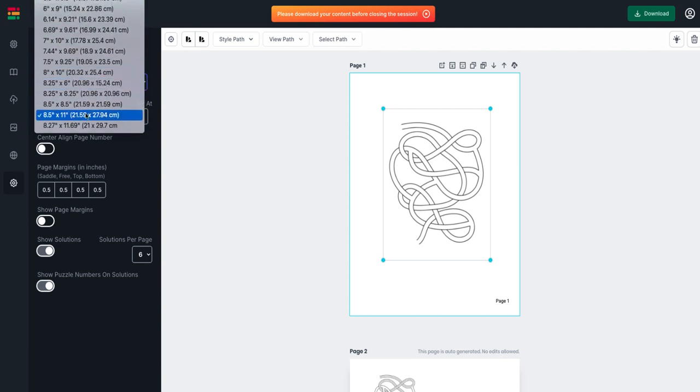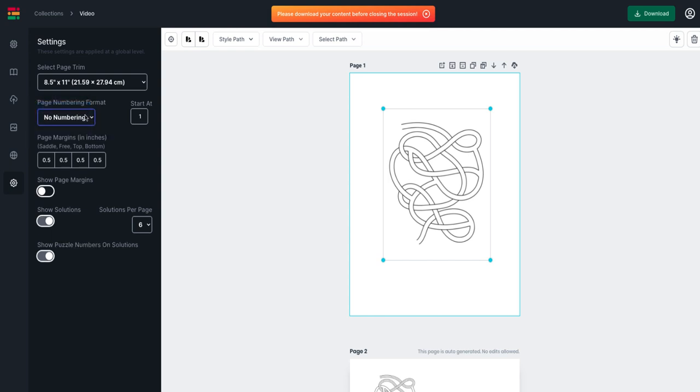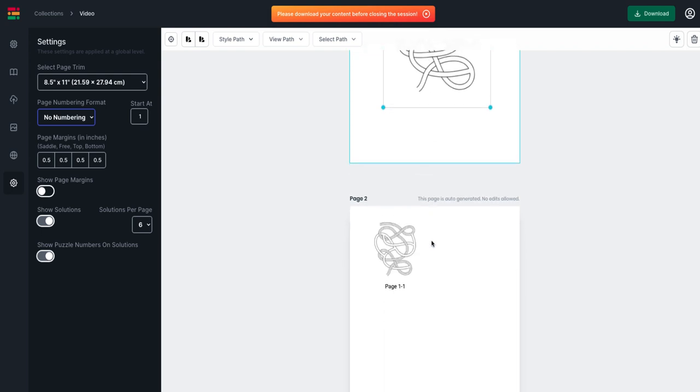These are all in the front end. Everything I'm showing you now is in the front end. You can also align it to the center. You can decide what sort of page numbers you want. You might not want any page numbers because you want to do single ones. You can also see that it gives you the solution there.